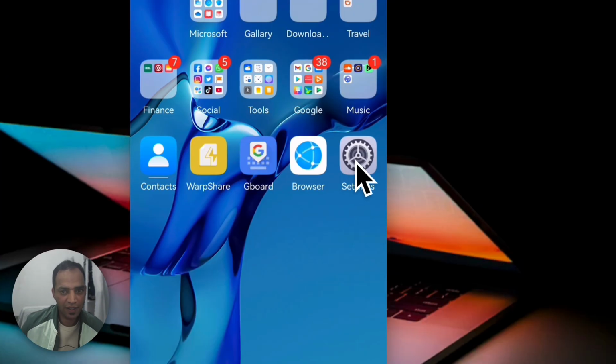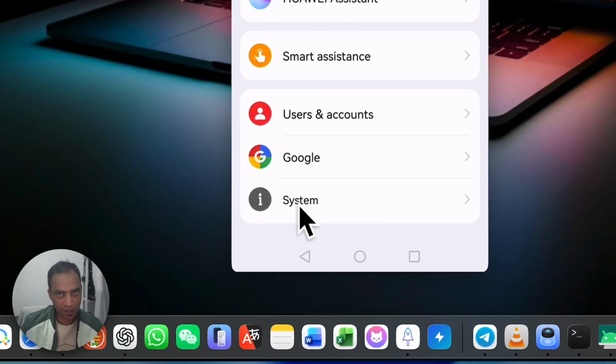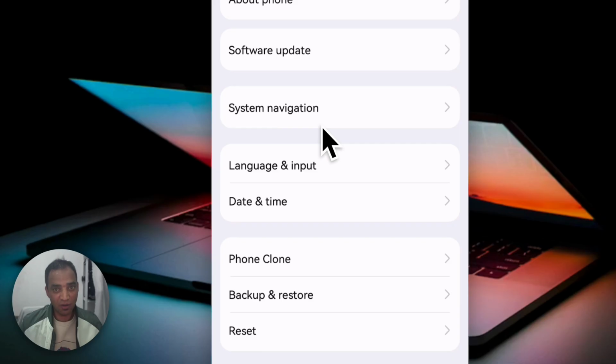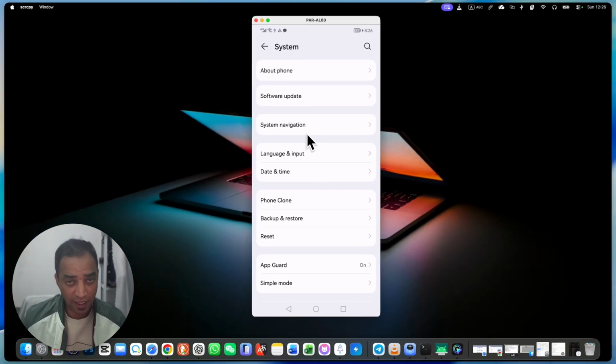First of all, on your Android phone, go to Settings and locate System. It could be on your phone under the About section. I'm using an old phone just to test, so it's there. You need to locate the exact setting at the exact location, which might be at a different place in your case.